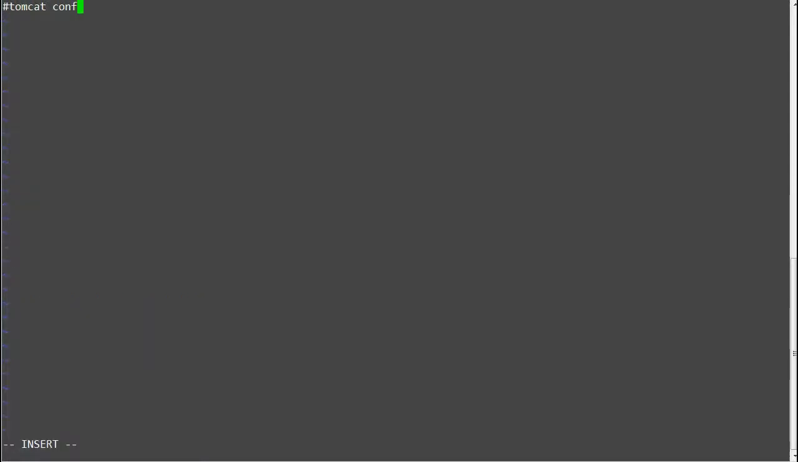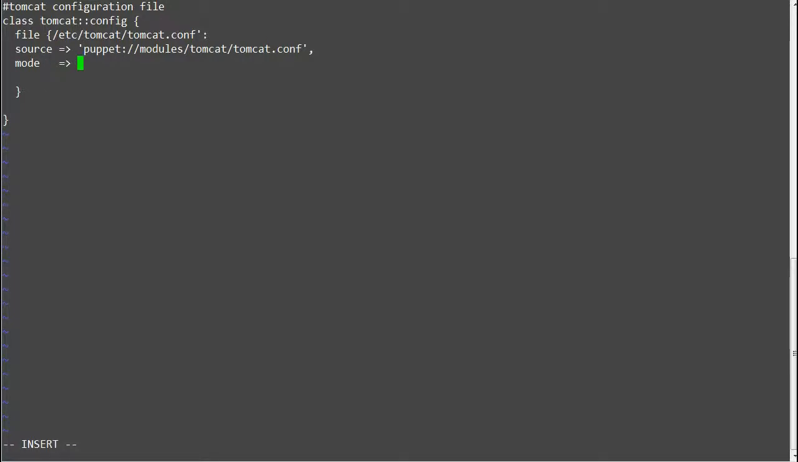Next we will create the config.pp class and add entries to the class. Tomcat::config, file /etc/tomcat/tomcat.conf. Source puppet:///modules/tomcat/tomcat.conf. Mode 644. Owner tomcat. Group tomcat.